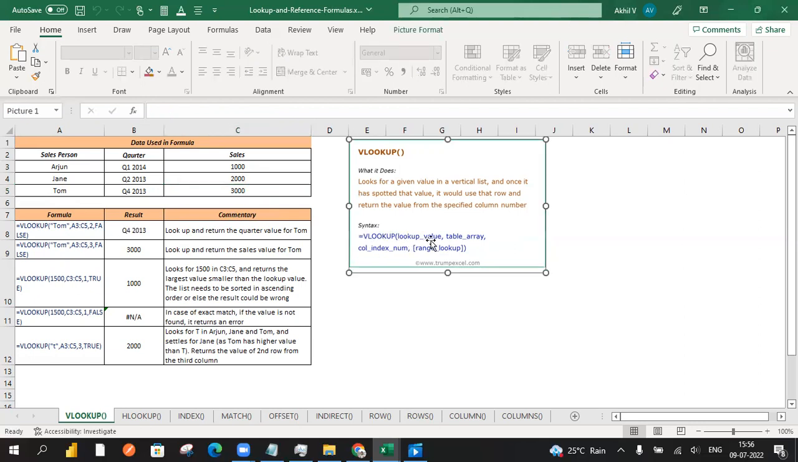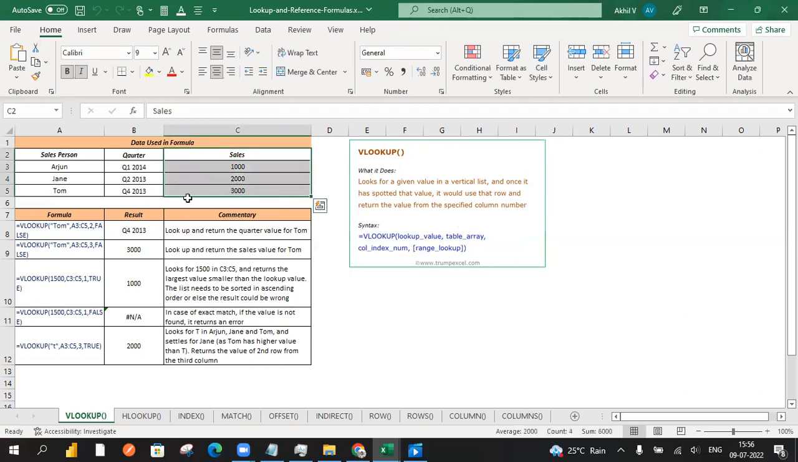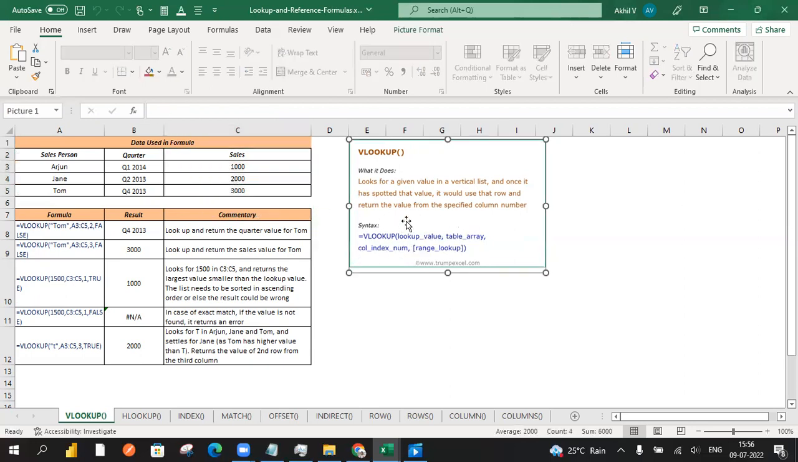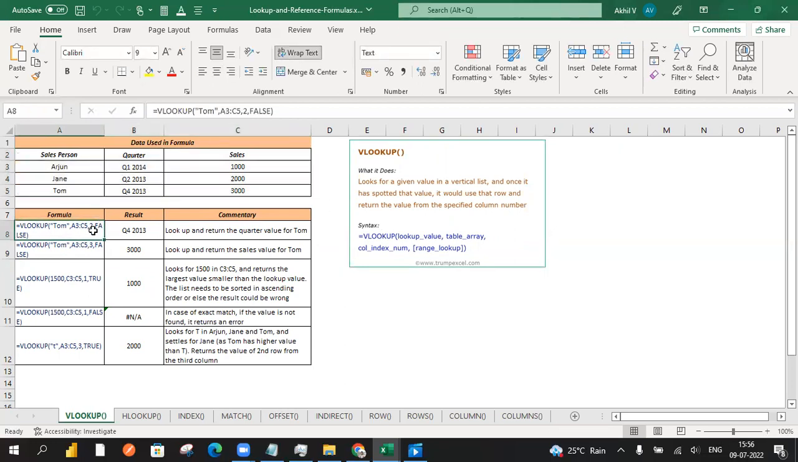VLOOKUP takes the lookup_value, the table array, which is the range of the table, and the column index specified corresponding to that. Then we will eventually get the values with respect to the VLOOKUP. So let's go and perform. These are some simple examples to analyze this formula.